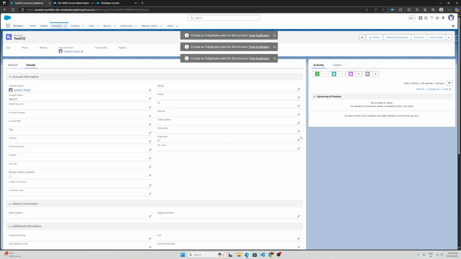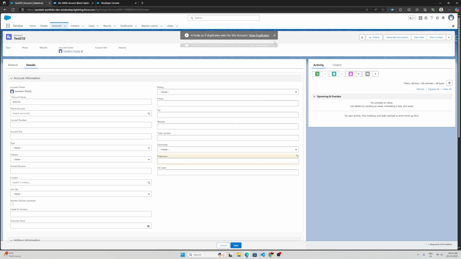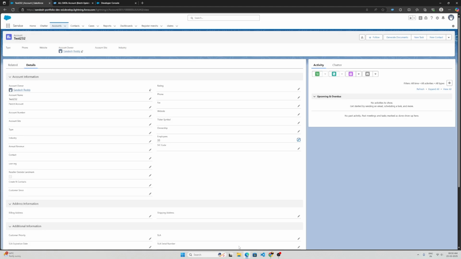Now let's try to update the record and see how this is going to look. Here I am trying to remove the value in the employees field and I'm trying to save it. In this case, it is going to give back the error message. So, if this employees field is null and you try to insert or update a record, our trigger is going to work and it is going to give back the validation. This is how we enforce a validation rule using an Apex trigger in Salesforce.